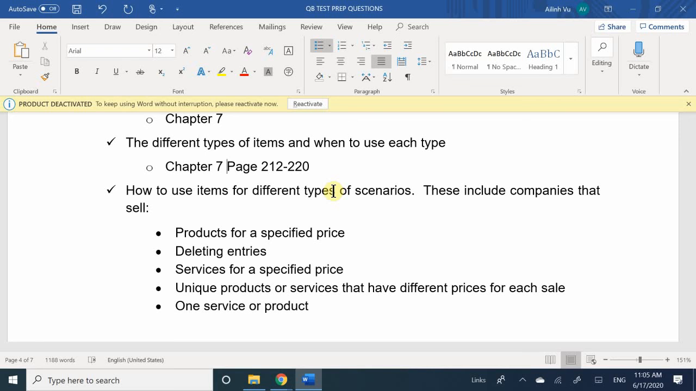But how do I know this is a non-inventory item? I guess stuff you don't keep in the inventory. Exactly. There's 3 things you need for inventory. You need to purchase it or create it. You need to stock it and track it. And you need to resell it. If you're not doing one or more of those 3 things, it's non-inventory.